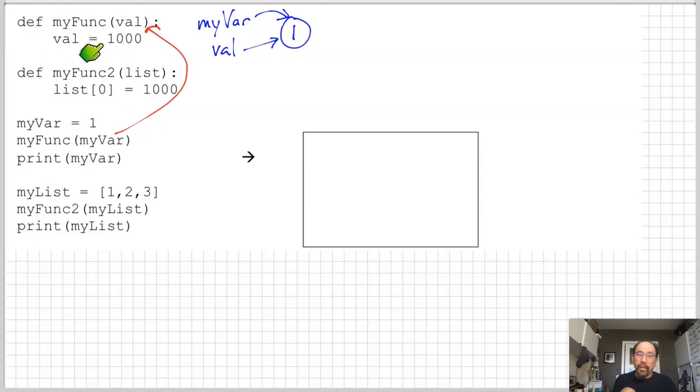And so then when we say val is equal to 1000, what happens? Well, we don't change the 1, because Python integers are immutable. What happens is a new object is made with the 1000, and then val gets updated to point to it. Notice that my variable did not change. So when we exit the function and return back, my variable still has the value 1. We can see the diagram of that up here, and we understood this in terms of what happened with functions and integers that are passed to it.